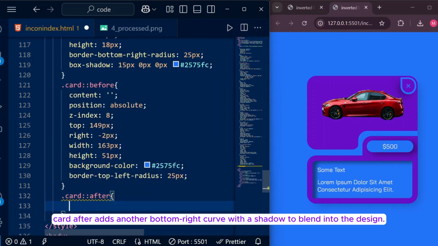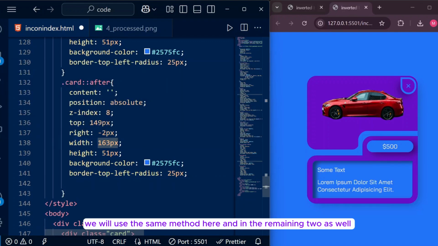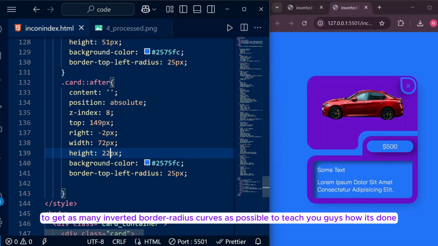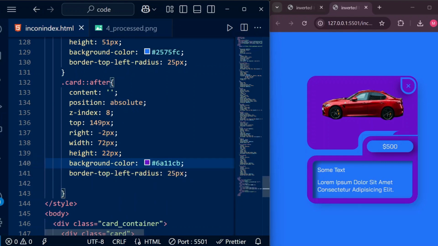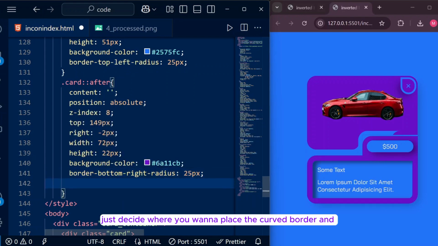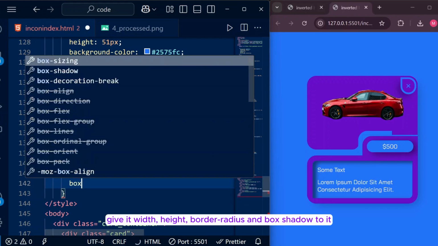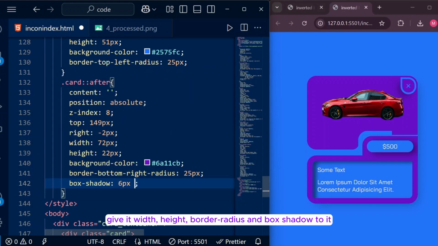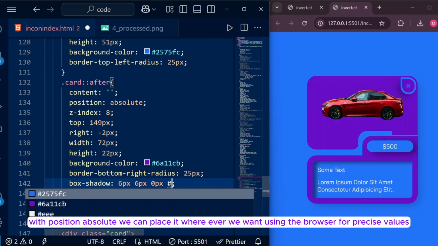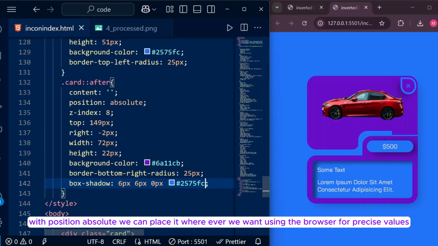Card after adds another bottom right curve with a shadow to blend into the design. We will use the same method here and in the remaining two as well to get as many inverted border radius curves as possible to teach you guys how it's done. Just decide where you want to place the curved border and give it width, height, border radius, and box shadow to it. With position absolute we can place it wherever we want using the browser for precise values.